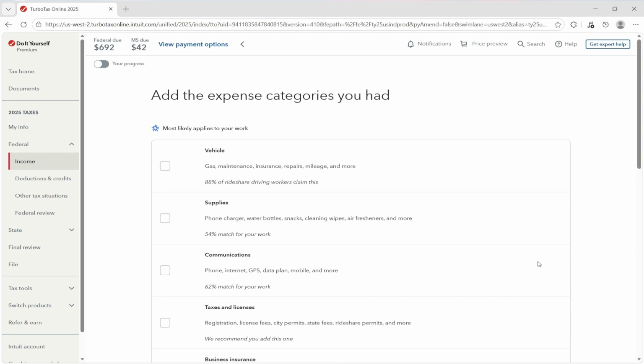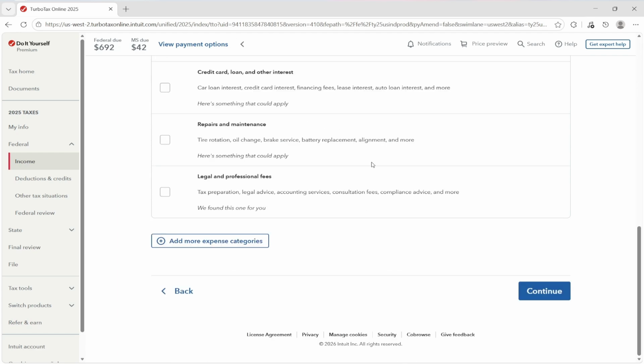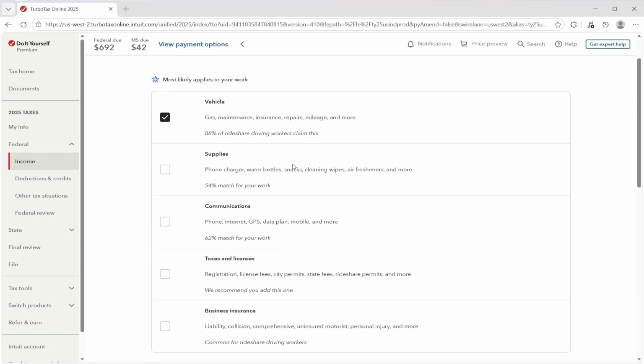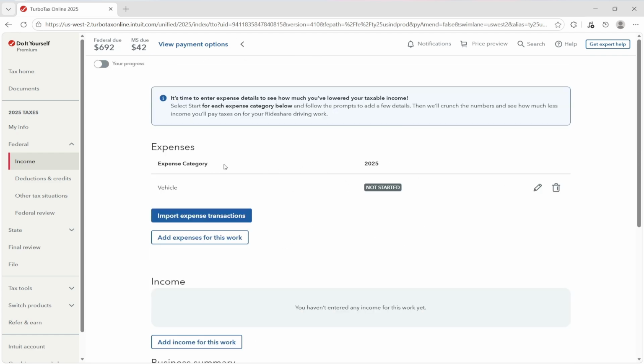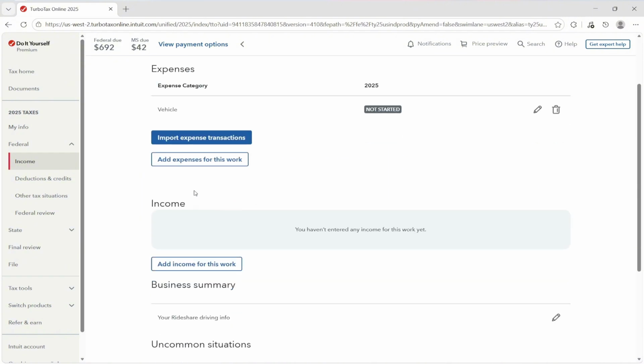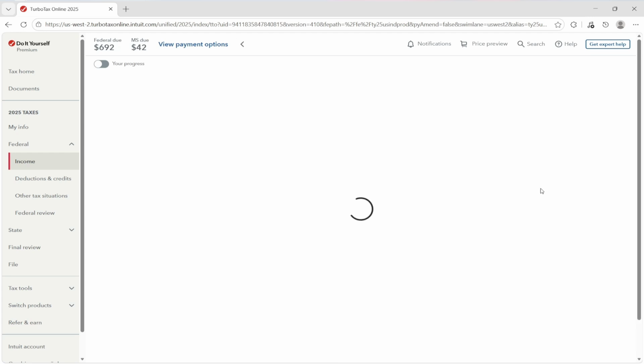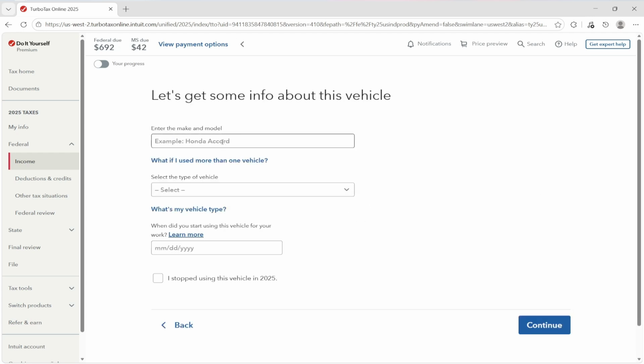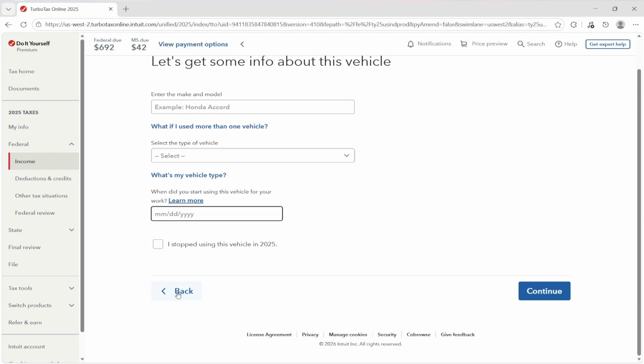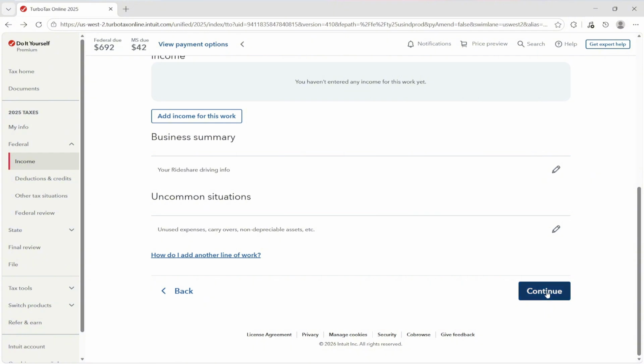Click on Continue. Now in here, you need to add your expenses. Let's say vehicle. And if we scroll down, you can choose to add more expense categories if none of these apply to your Uber. Now in here, what you can do is add your expenses as well as your income. So for here, on the right-hand side, if we chose vehicle, it will ask you for the make and model of the car, the type of the vehicle, as well as the start of the year wherein we rode this vehicle for work. You can also say that you have stopped using this. And once you're done, at the bottom, click on Continue.